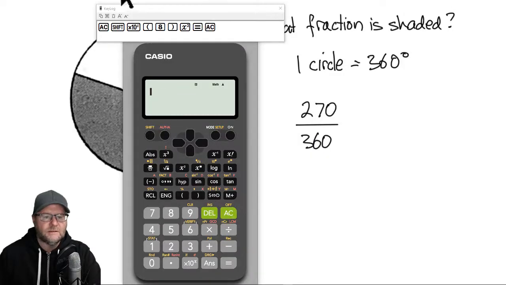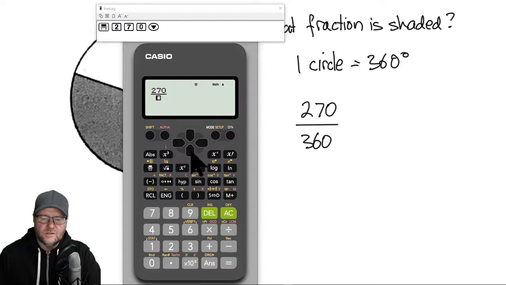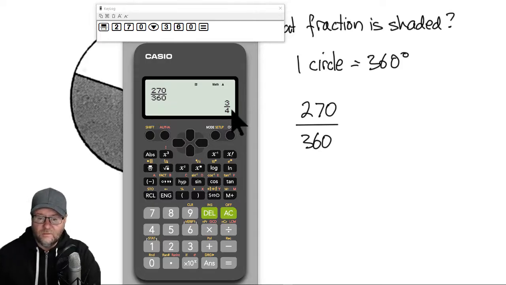Let's have a look. Let's clear everything. I can put that fraction in. So here's my fraction button, and I'm going to do 270, hit the down cursor to go to the bottom of the fraction, hit 360, hit my equals button, and it comes up with my simplified fraction of 3/4.